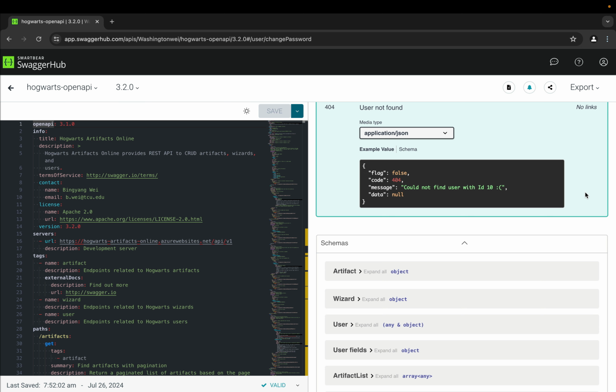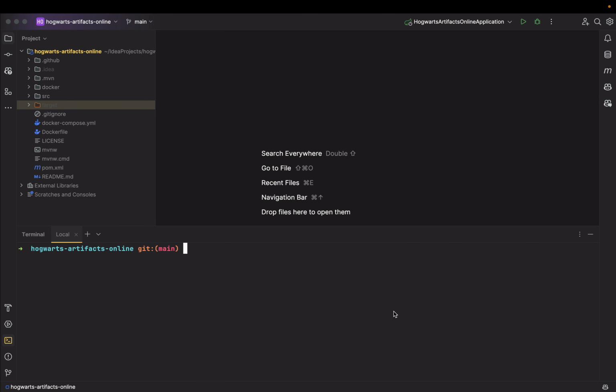Okay, understanding this API, let's go to IntelliJ and implement changing passwords. First, let's create a Git branch. git branch password-change-JWT-revocation, git switch.